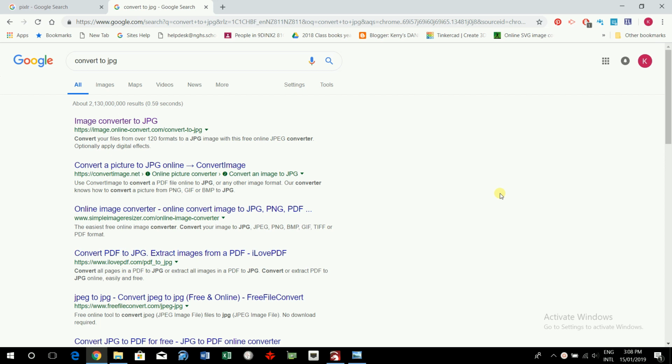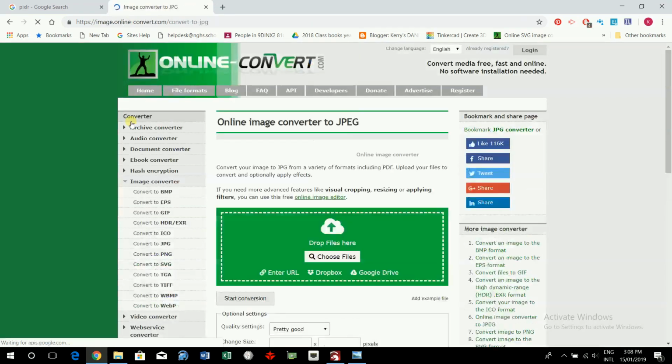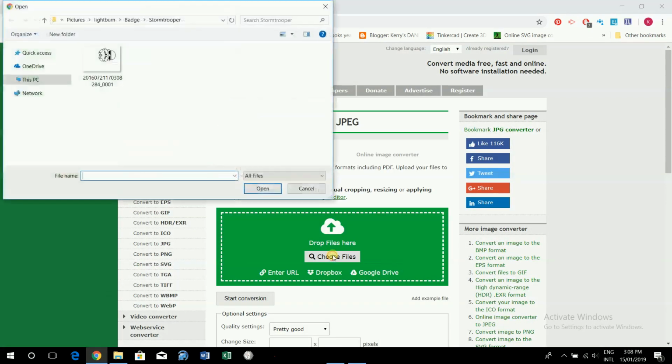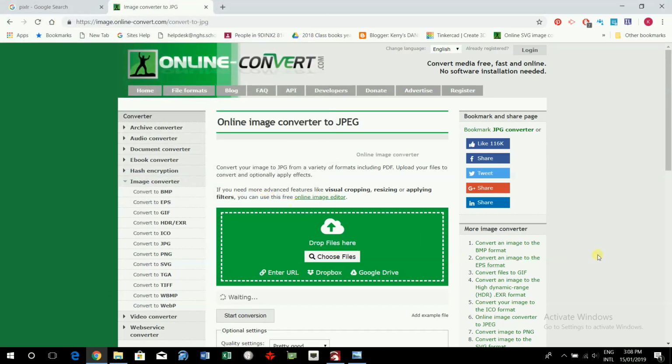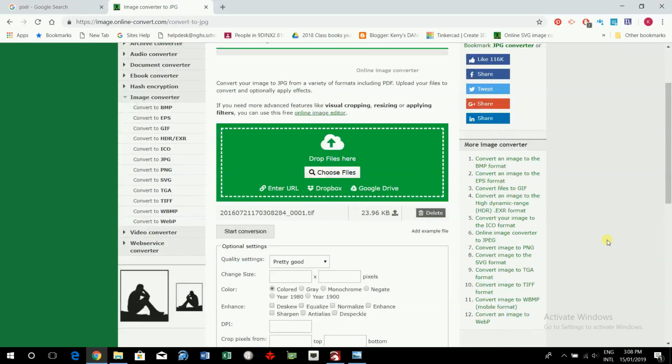So the first thing you need to do is convert it to a JPEG. So type in convert to JPG. This first one, image online convert, is really good. Click on that. Choose your file. Open. So it's a TIFF. Start conversion.